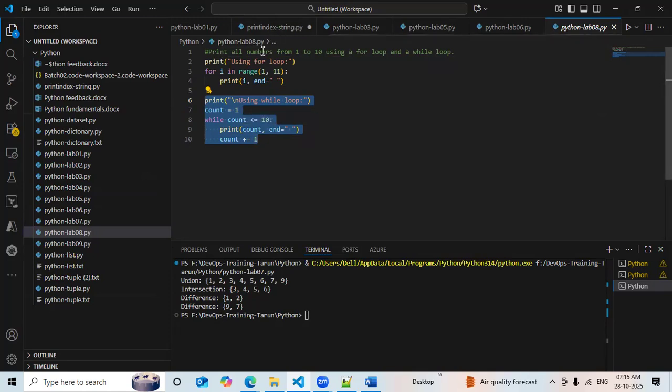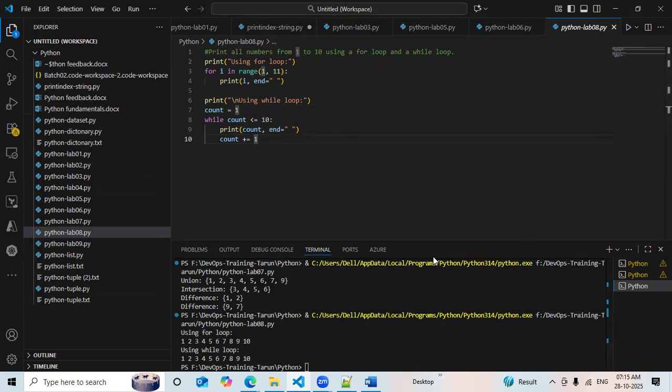So print all the numbers from 1 to 10 using a basic for loop. Okay. For means you're printing by using a for loop, and you're printing by using a while loop. Let me go and execute this program. So using for loop and using while loop, it printed 1 to 10, 1 to 10.